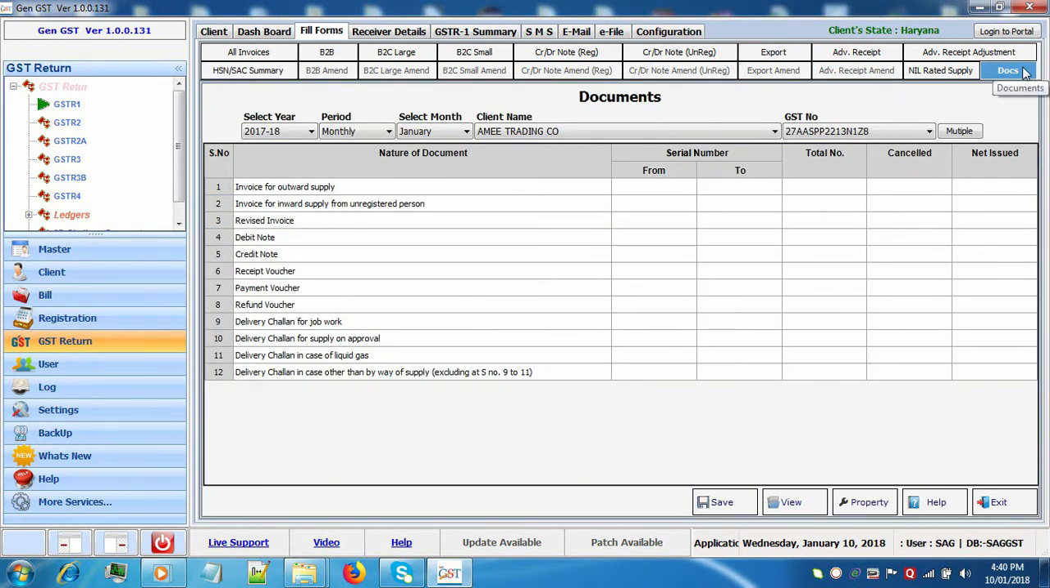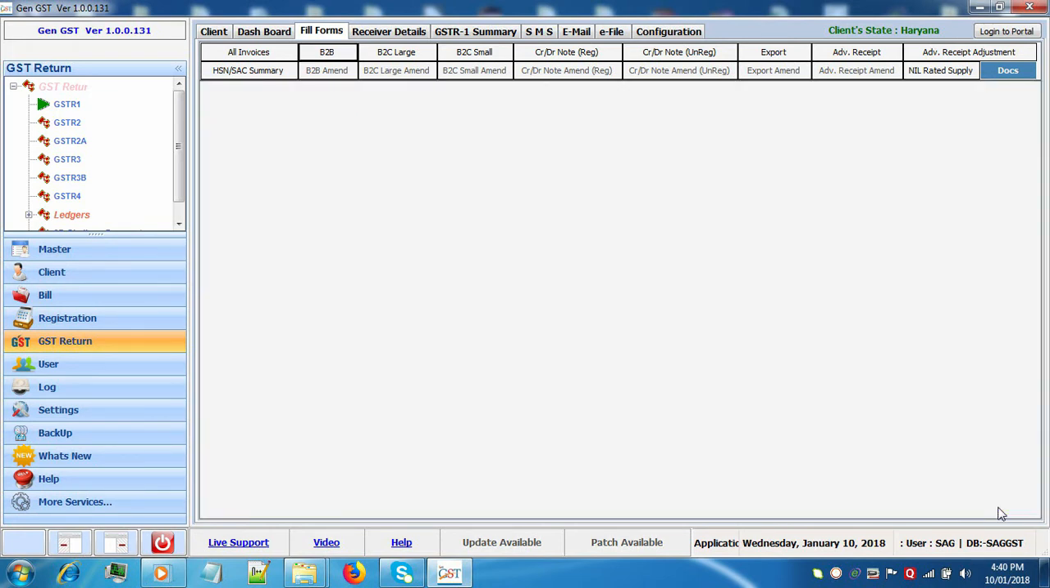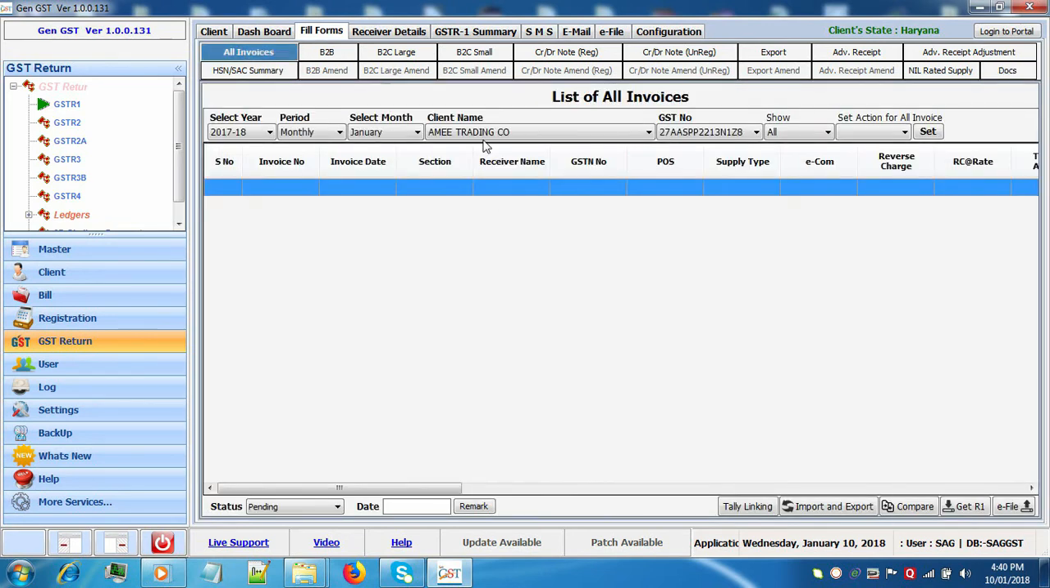The next tab is of Documents. Click on Docs. Here enter the serial number from and to, the total number of invoices. If any invoice has been cancelled, enter here, and the net issued. After filling all the details, click on Save. This was the manual entry if you want to do it through the software. Now we have another option of importing the data from the Excel.